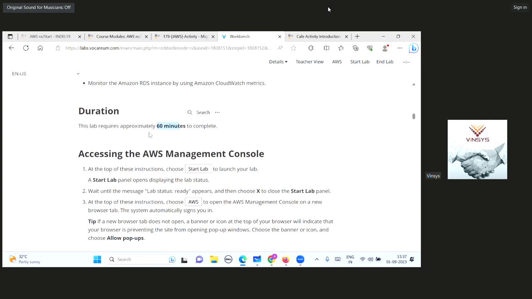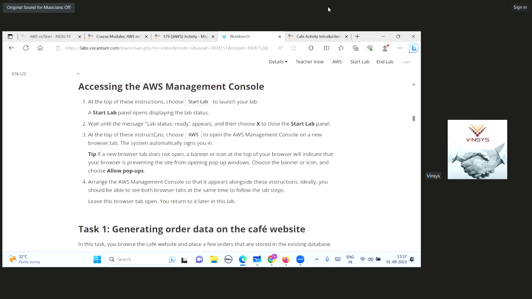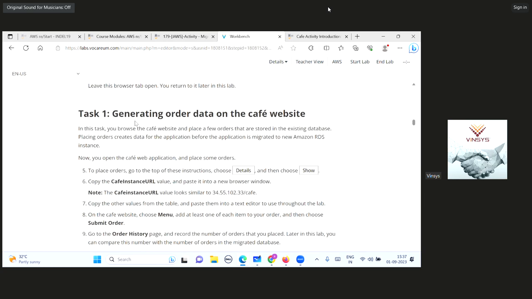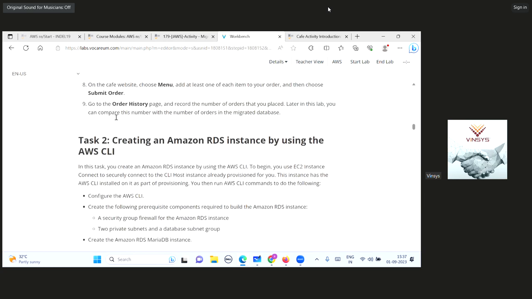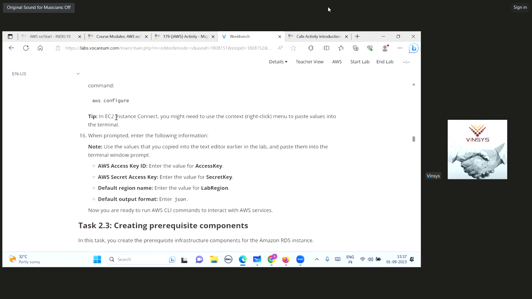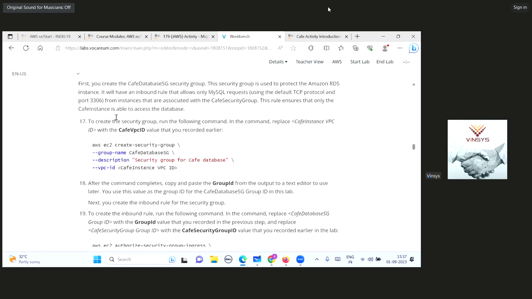Okay, so although it is a lengthy lab, do it very carefully. It may take a little bit more time as well, but do it properly. Okay, so all the steps have been mentioned. Let me just check, yes, it is regarding the CLI only. Okay, that is why they have given the CLI host. So here you are creating a security group.